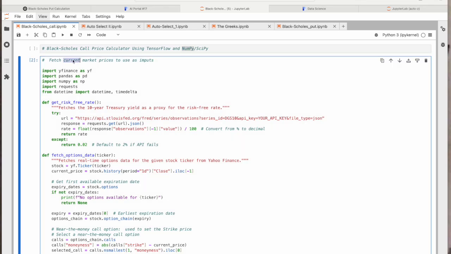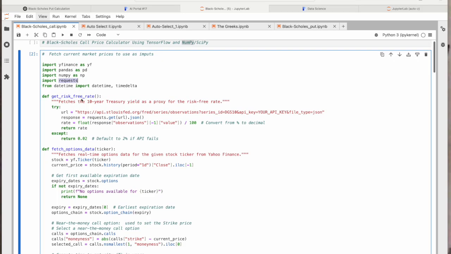So let's start with one thing. We're going to use the Yahoo Finance module, our old friend from data science, pandas and NumPy, and we're going to use requests. We need to do some datetime manipulations.